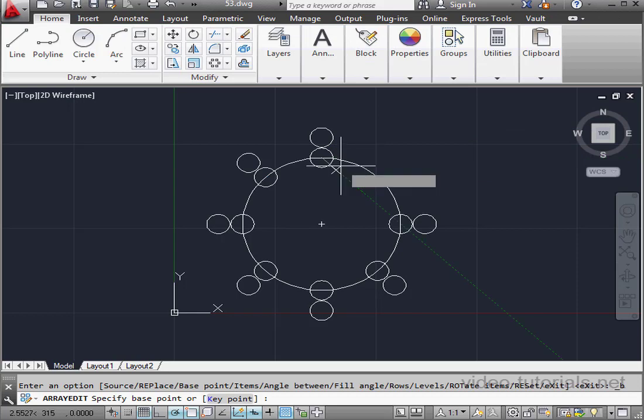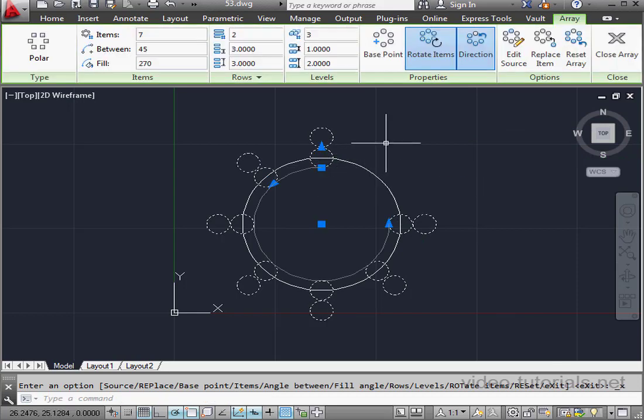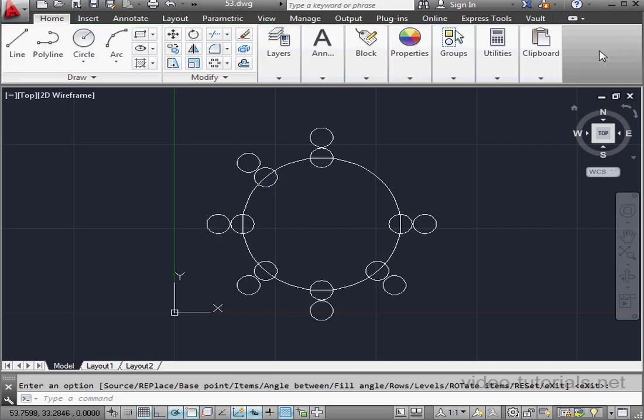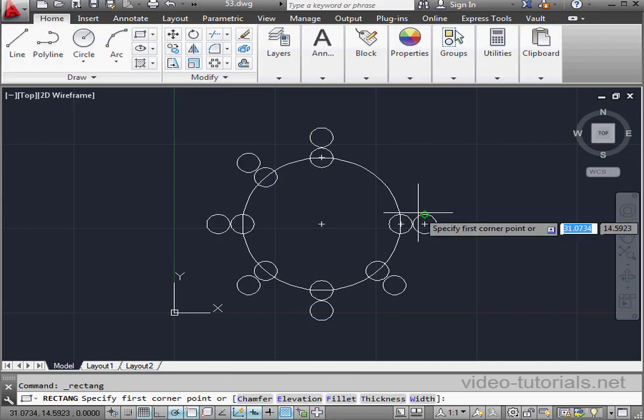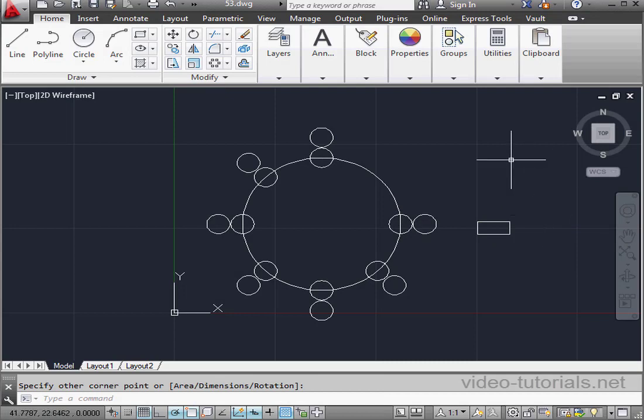We can also define the base point of the array. I'll snap to this quadrant. Let's take a moment to see why the base point is important. I'm going to close and then create a rectangle here. Now select the array.